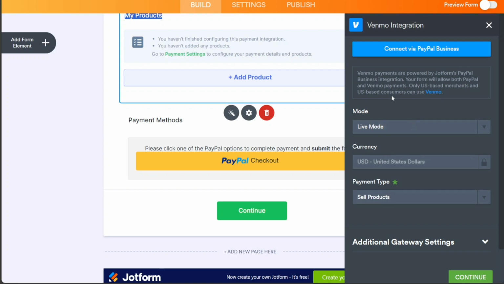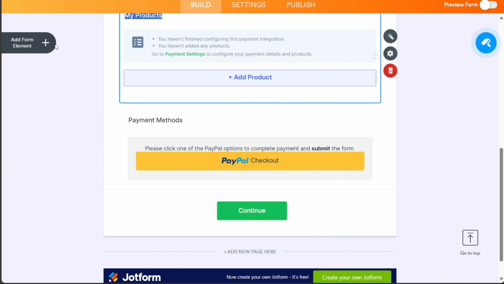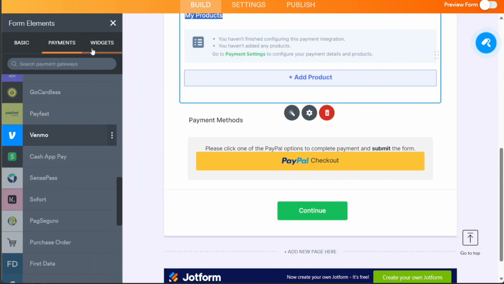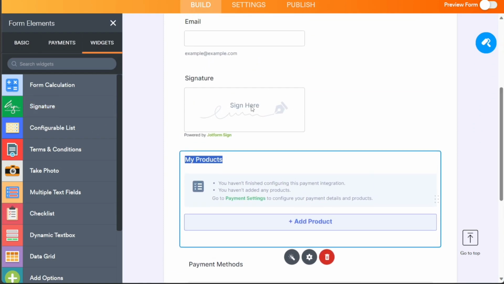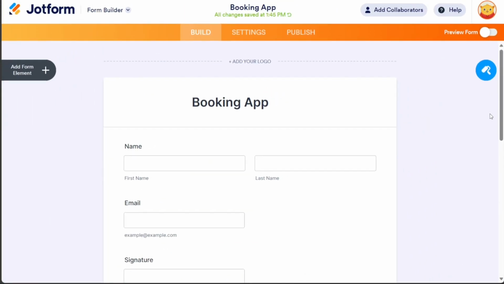Additionally, you may want to include a signature option so that customers can sign their deposits. To do this, click on the Add Form Element option again, and then choose the Widget section. Click the Signature option and drag it to the desired position on the form. Now, customers can provide their signatures when making a deposit through the app.